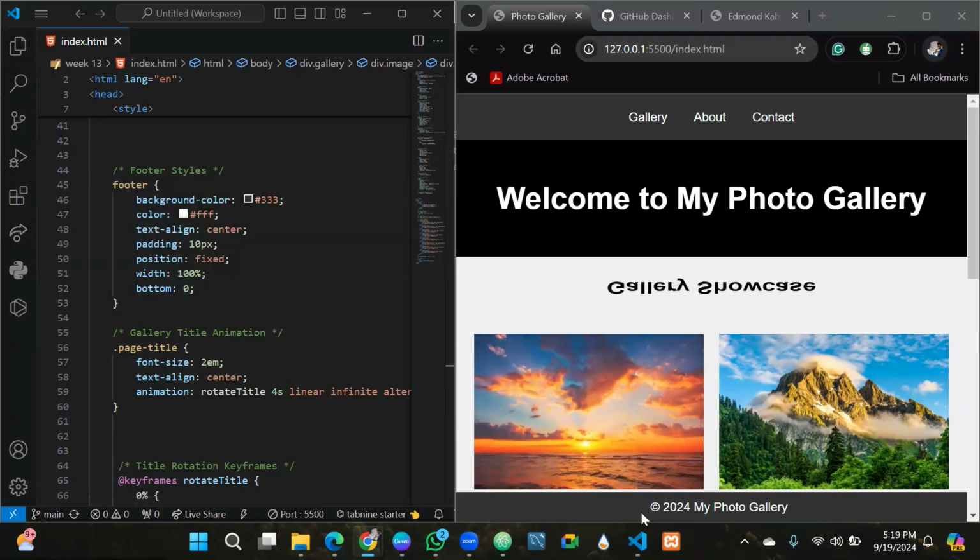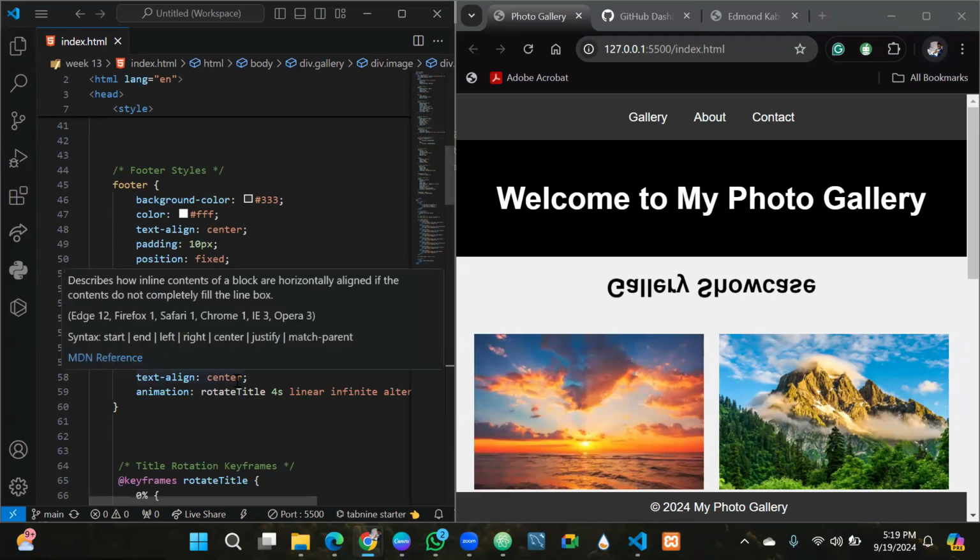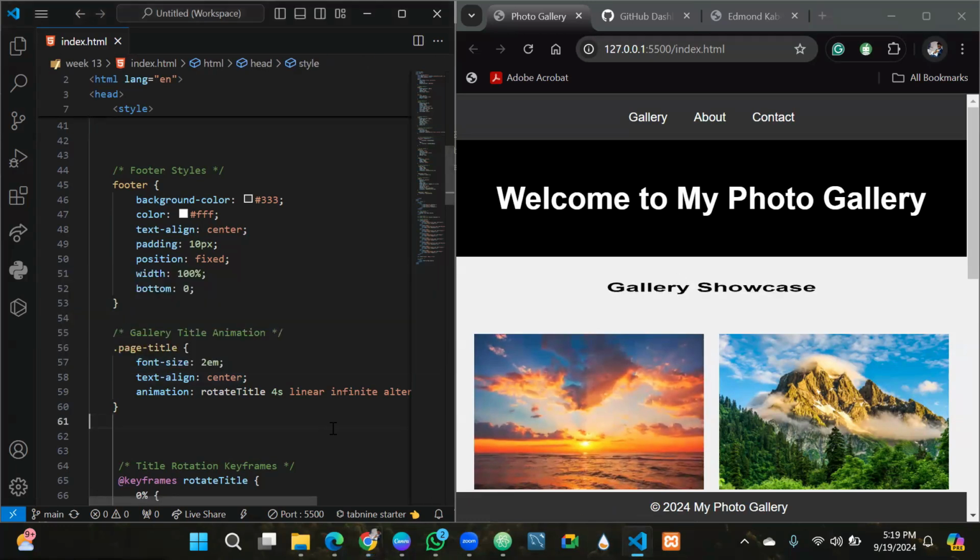This just makes sure that there is no default space below the footer itself. Now, let's look at the animations we have for the page.